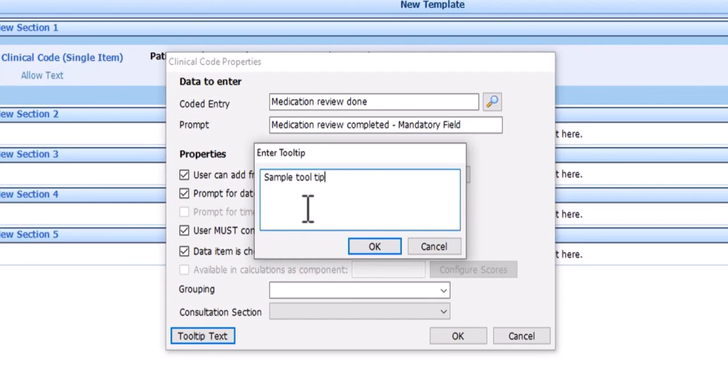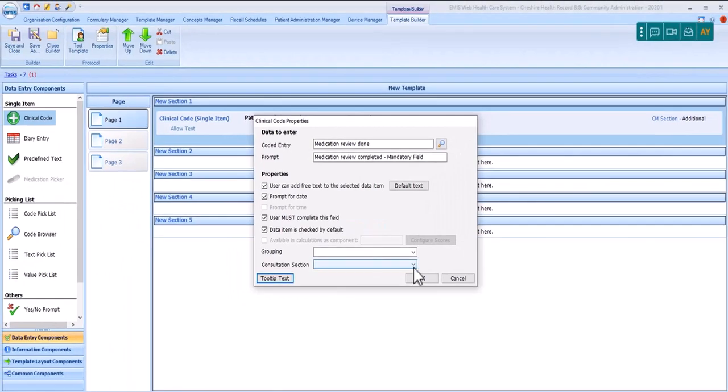The final section to complete, and this is a mandatory property, so you must complete it for all clinical code components, is the consultation section. Every code that's added in a template will be displayed in the consultation record that the template is part of. And as consultations are built up of different sections, problem, assessment, examination, comment, etc., we need to configure here which of those sections this code is going to be displayed in when we save the template and the data is saved into the consultation.